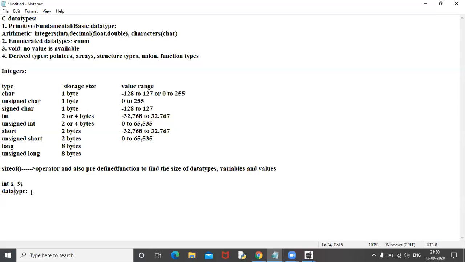Data type is int, right? And then what is the variable? Variable is x. X is the variable, right? Okay, yeah. And what is the value? 9. Understood?